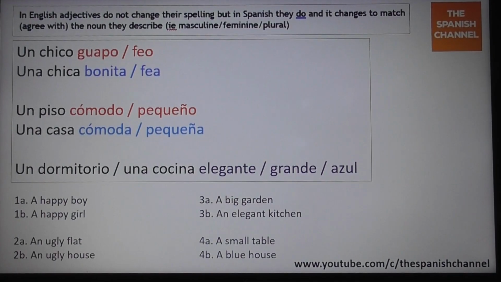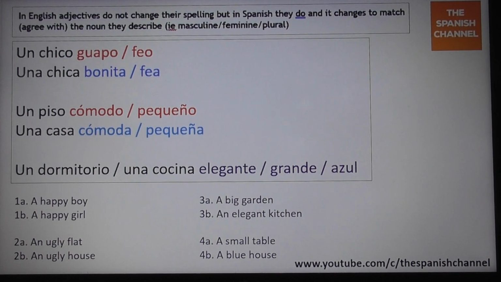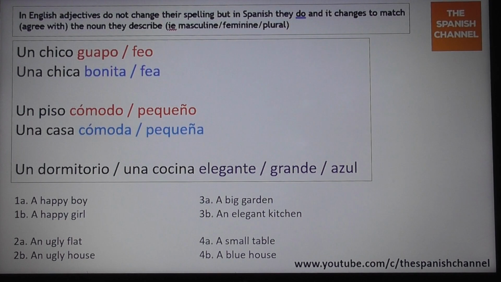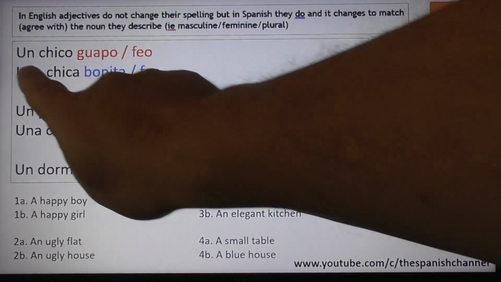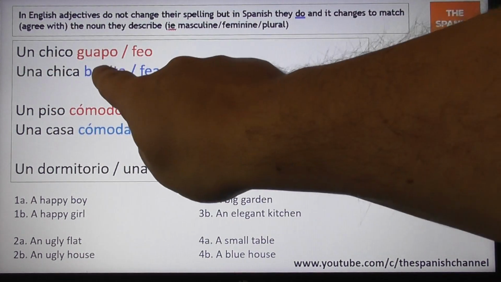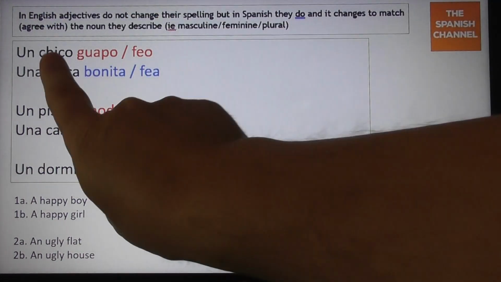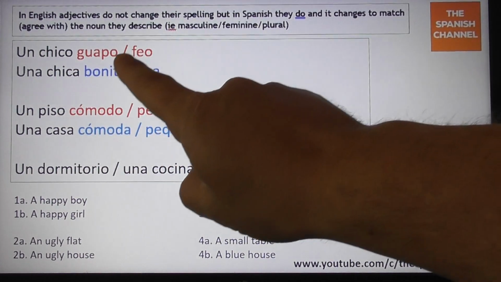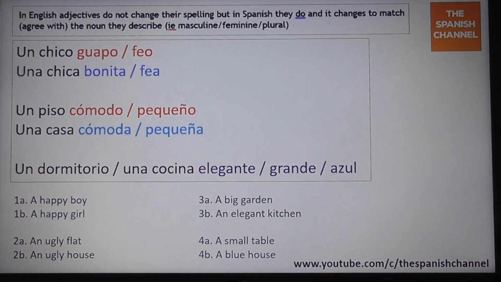So when we describe a noun in English using an adjective, for example, a big table, a blue phone, a small chair, an intelligent girl, we always start off by using the adjective followed by the noun, whereas in Spanish, as you can see here, un chico guapo, literally a boy handsome, it's the other way around. So we start with the noun, nearly always, followed by the adjective.